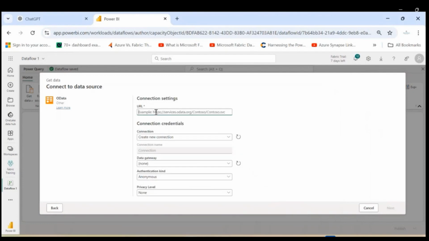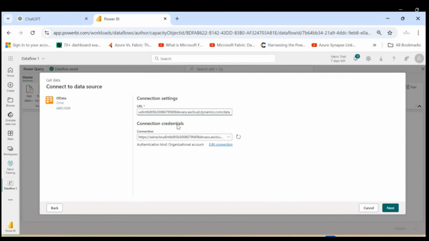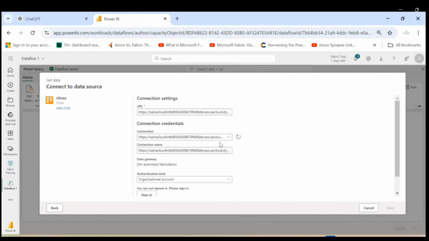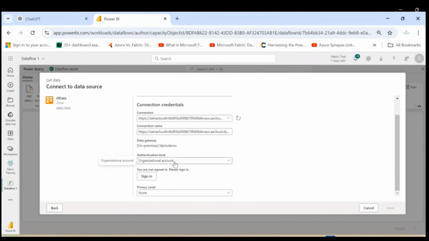So I'll type data here. In my system, this URL is already available. That's why this connection credential already gets set up. If you want to see the details, you can just click on edit, and here you can see the connection gateway, data gateways, fabric demo, authentication kind is organizational account.